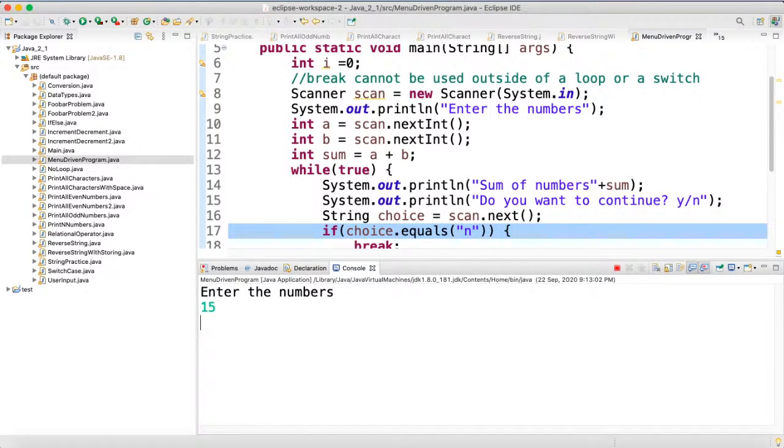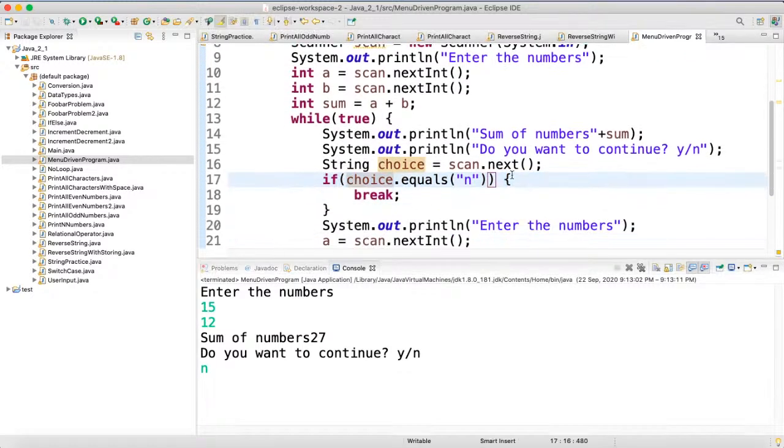Enter the numbers. We're saying 15, 12. Do you want to continue? No. Program is terminated, right? You can also see here it's terminated. Now it's done. Now it's working. So this is the way.